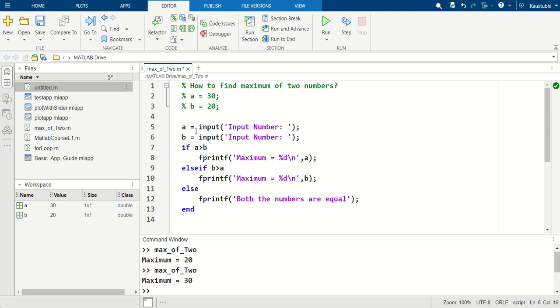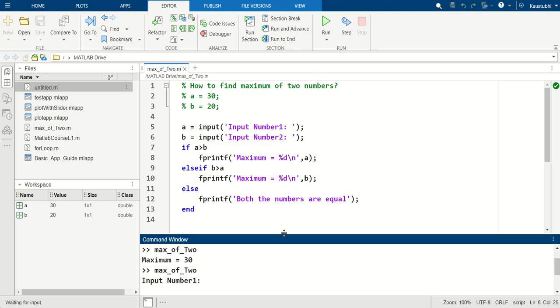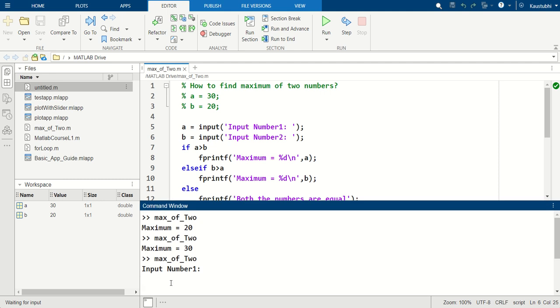Now if you run it, it will ask the user to input a number. I will change the prompts to input number 1 and input number 2, so it will be easy to recognize. Now let's run it. As you can see, it asks for input number 1. Let us say I put 50. Then it asks for input number 2. Let us say I put 100. Once you press enter, the maximum number should be 100. So the maximum is 100.